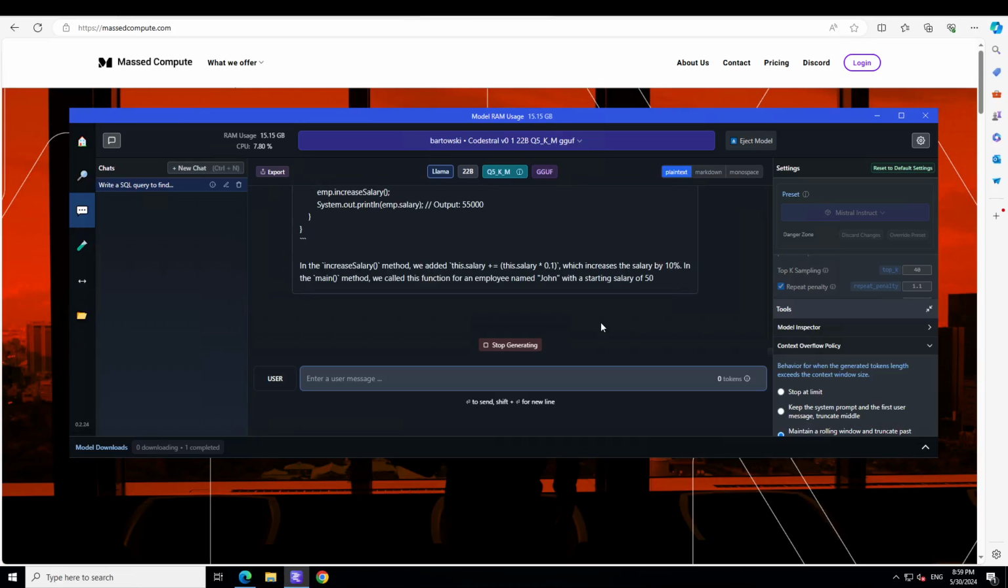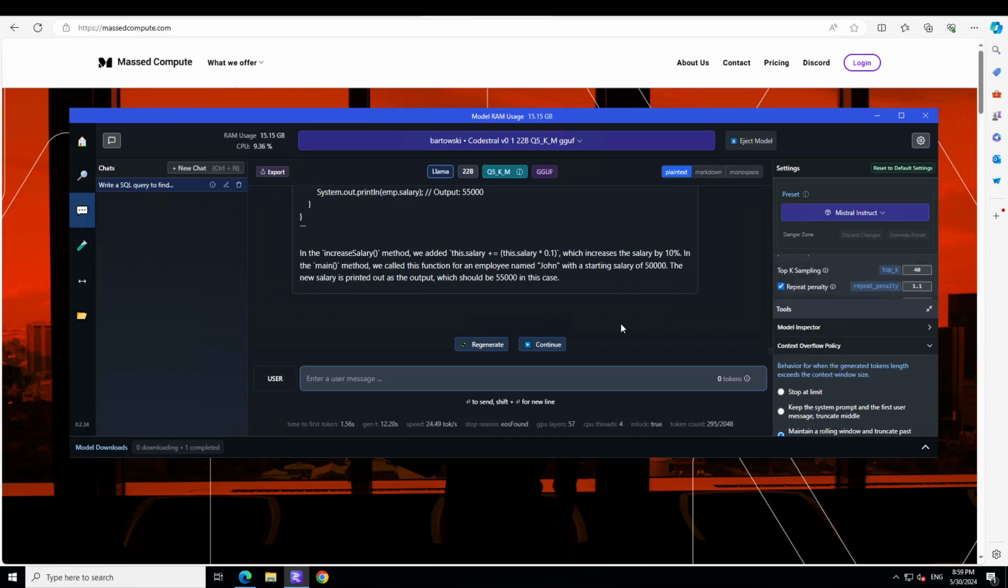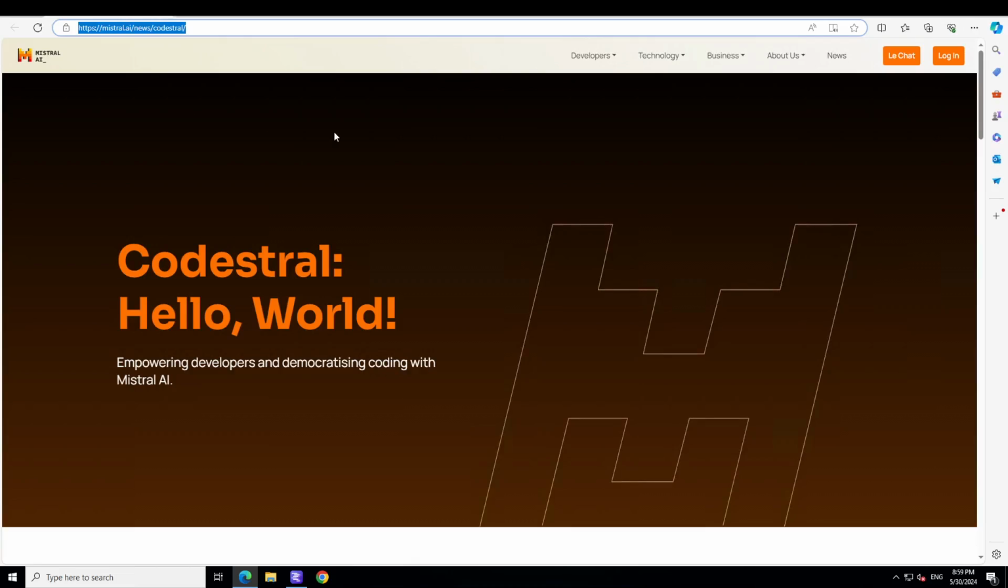I seriously believe that developers need to reinvent themselves because development jobs are in real jeopardy, in my humble opinion, the way it is going at the moment. Anyway, it's an amazing model. You can see that it has passed all the tests with flying colors.